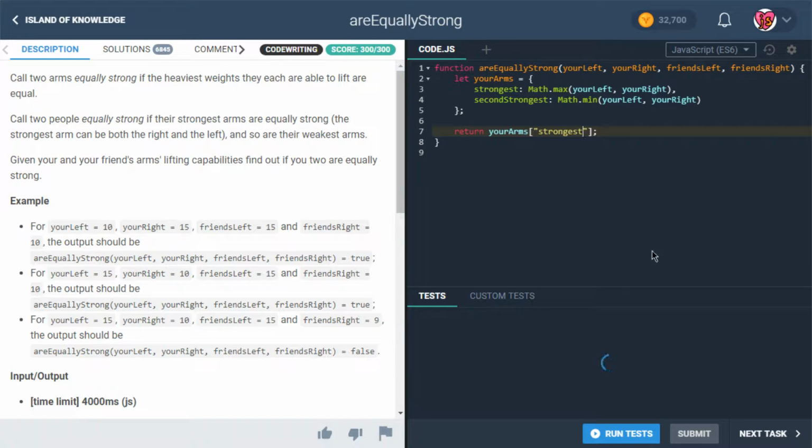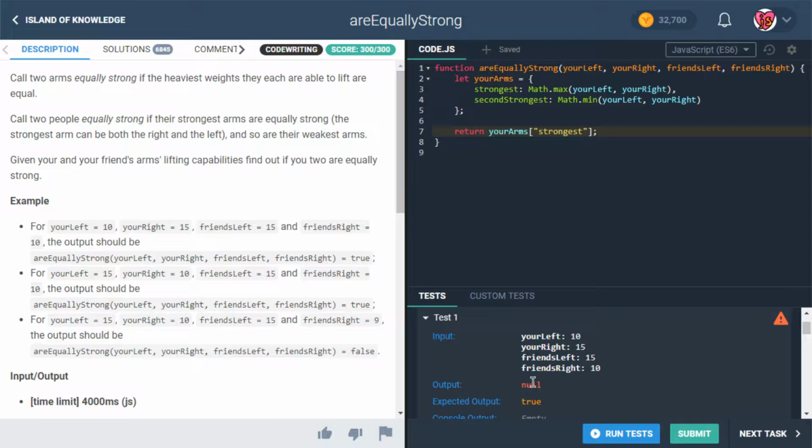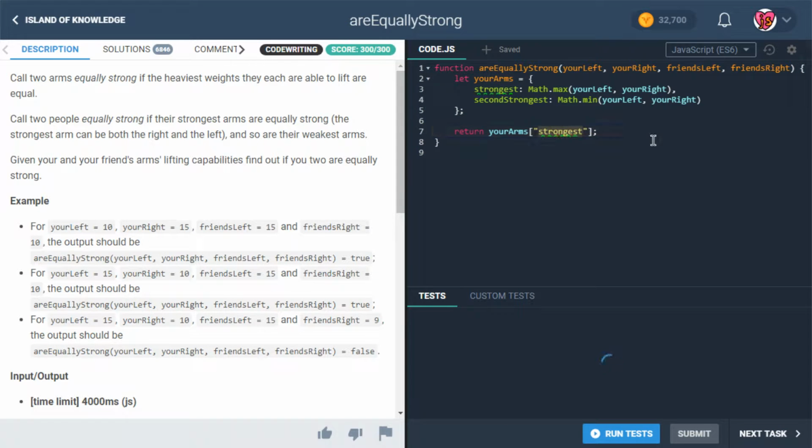So this is still trying to run a test of, what did I have in there? Did I try running it when I had the 0 in there? Yeah, okay, there we go. So I have a null. Now I've got strongest as my index, so to speak, for this thing.